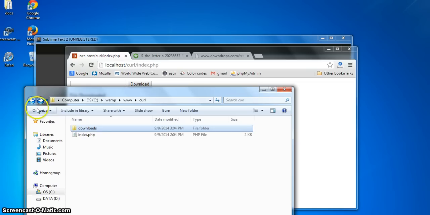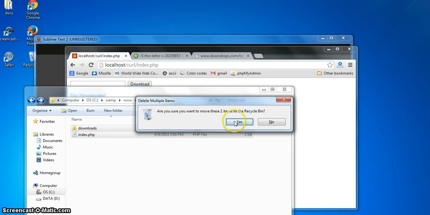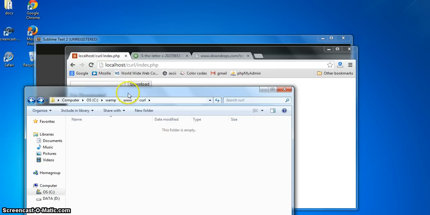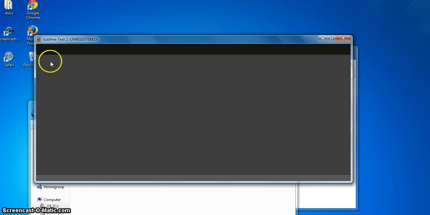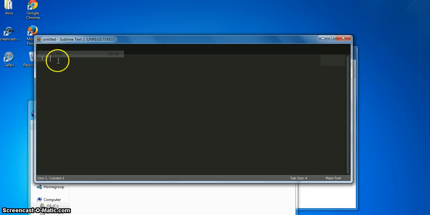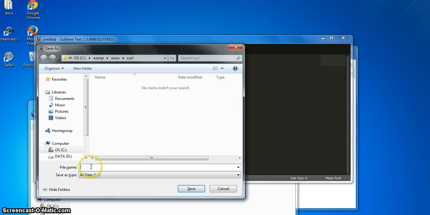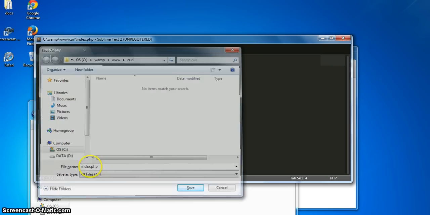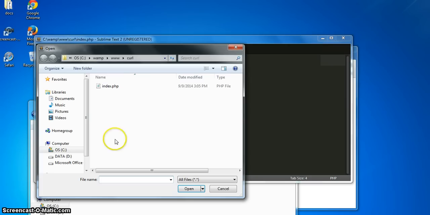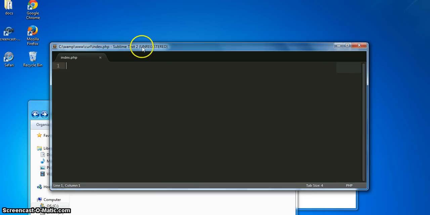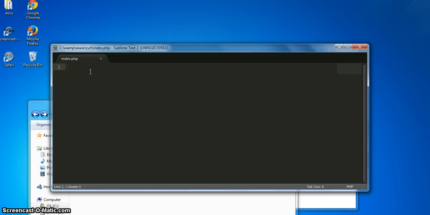Let's delete the contents of the cURL folder in our root folder. So now let's create an index.php file again, and save it in our root folder. Let's also create a downloads folder. Close this out. Let's create our form element.